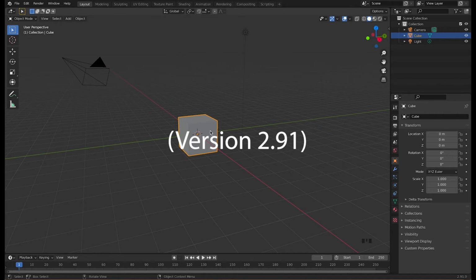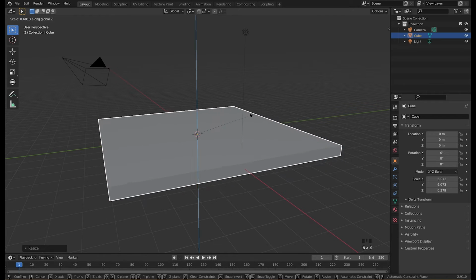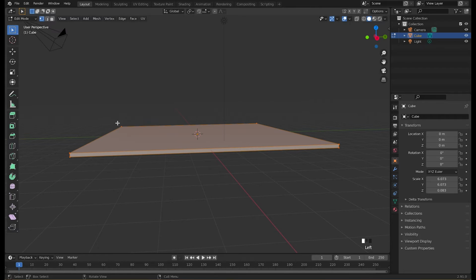Next, open Blender. We'll be using the default cube. Scale it down on the Z-axis by pressing S and Z. Then you can scale it out. Next, you can tab into edit mode.